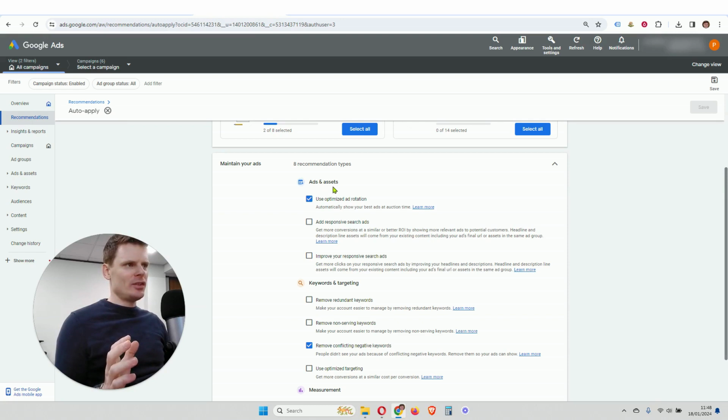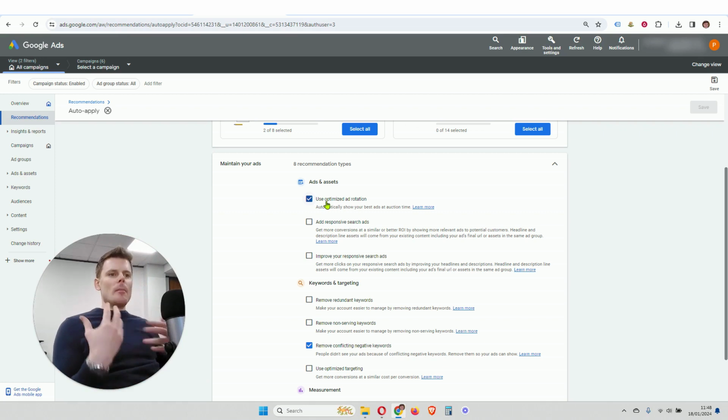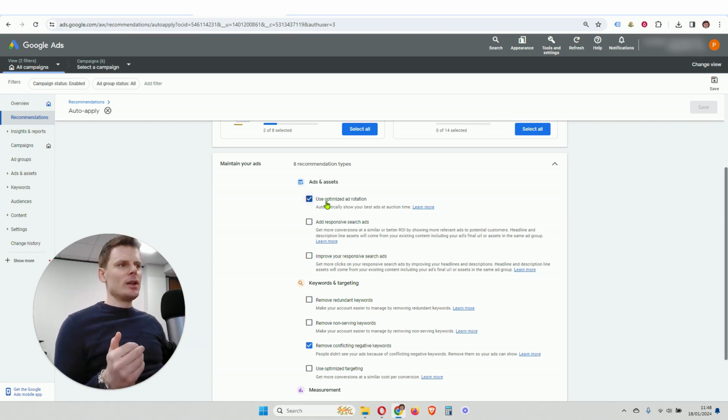So we've got ads and assets, and we can select to have ads automatically rotated. So what does that mean? It means that if you have several ads within an ad group, based on the performance, Google will serve the ad that's most likely to get a click and or a conversion from that particular auction at that moment in time. So that could be useful. We want to make sure that the best possible ad is showing that's going to be most relevant to a customer. So that is something that's certainly very useful.